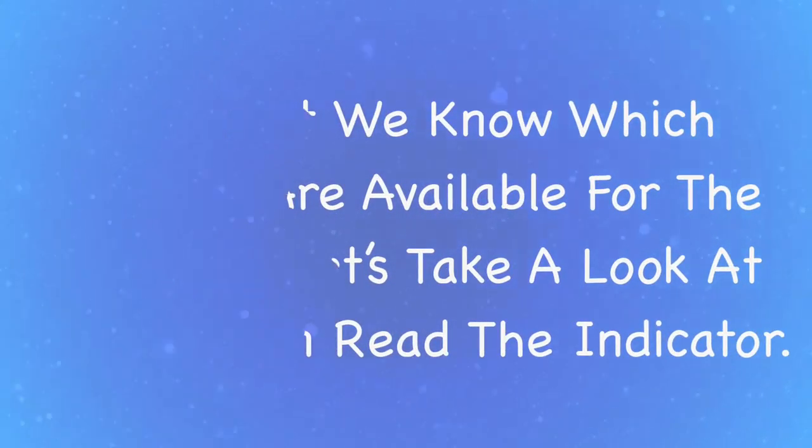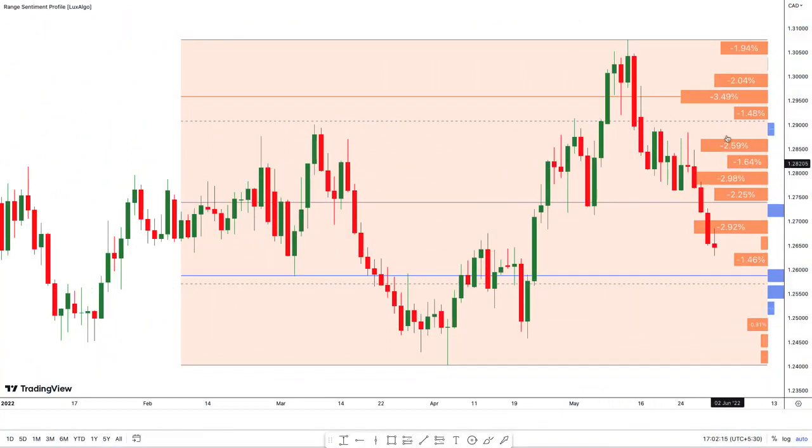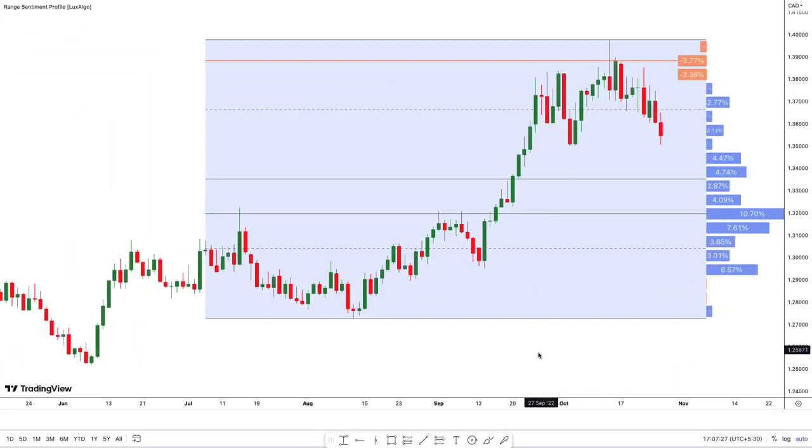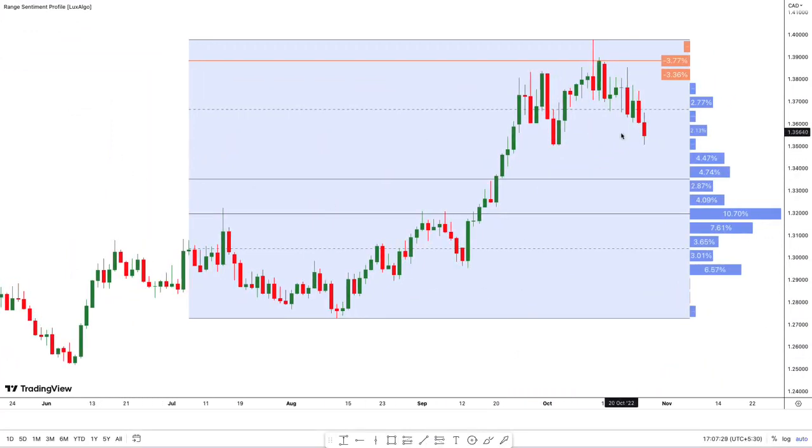Now that we know which settings are available for the indicator, let's take a look at how we can read the indicator. The first component of the indicator is the box fill. This box will either have a blue or orange background color. If the box is orange, it indicates that there is a majority of bearish variations within each area, making it likely that the trend is bearish. If the background of the box is blue, it indicates that there is a majority of bullish variations within each area, meaning that there is a high chance that the trend is bullish.